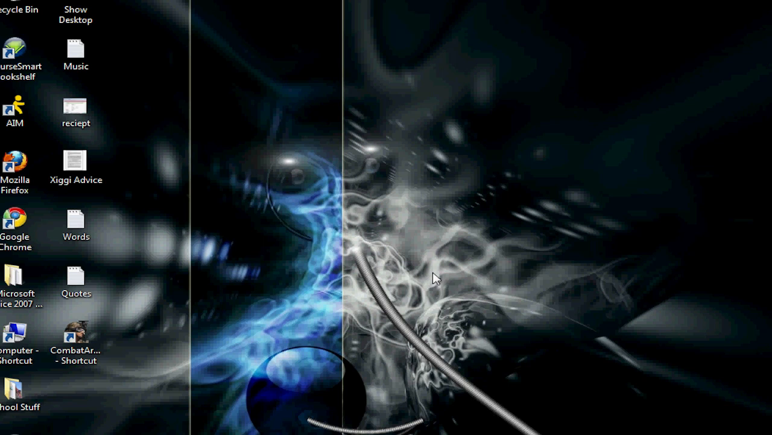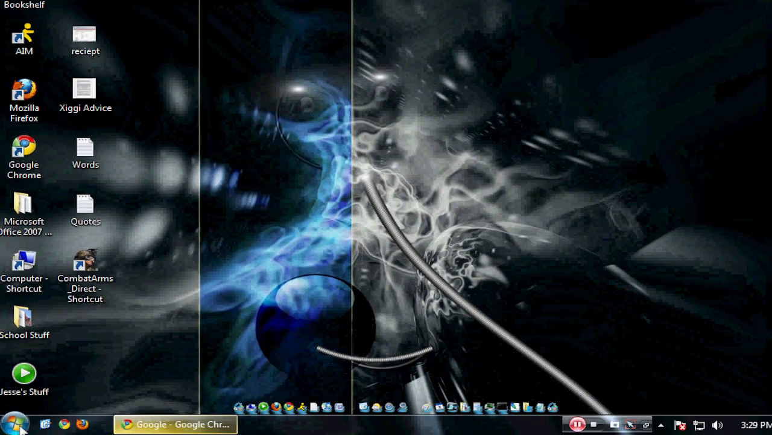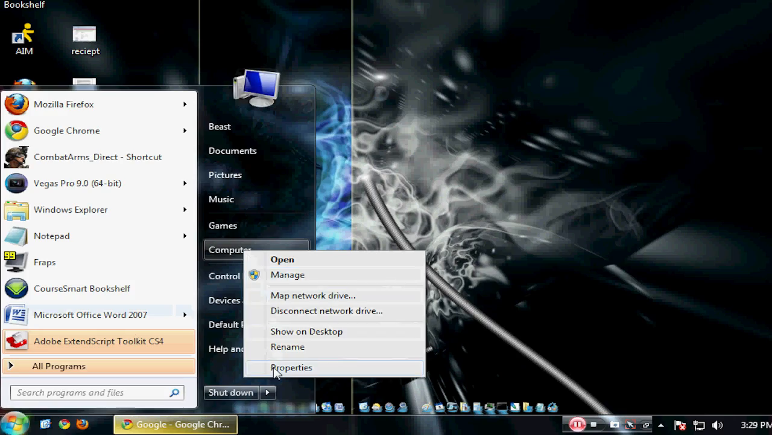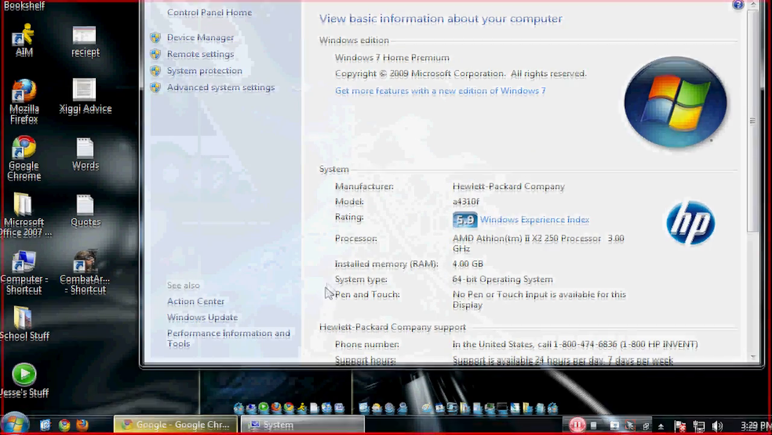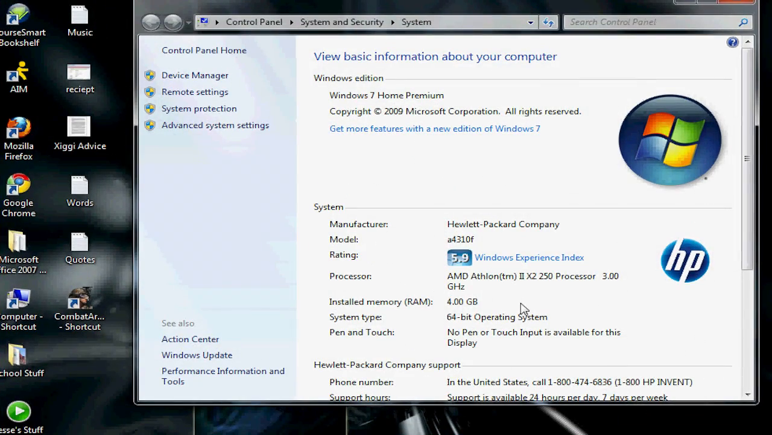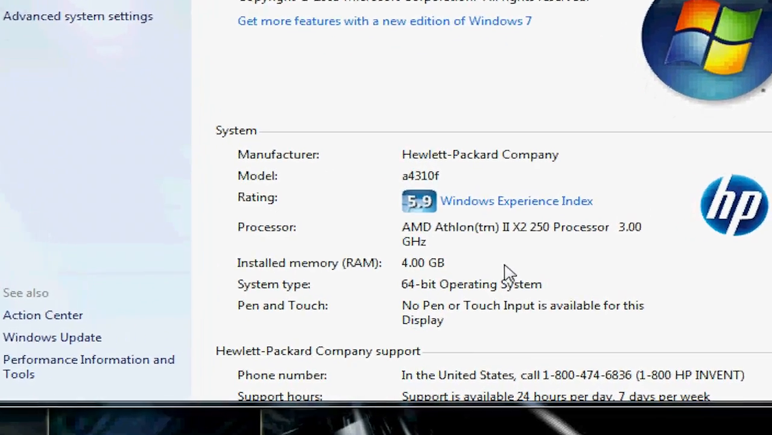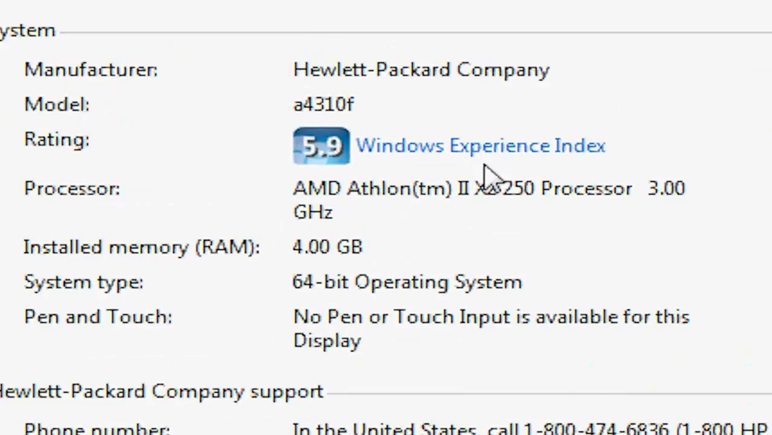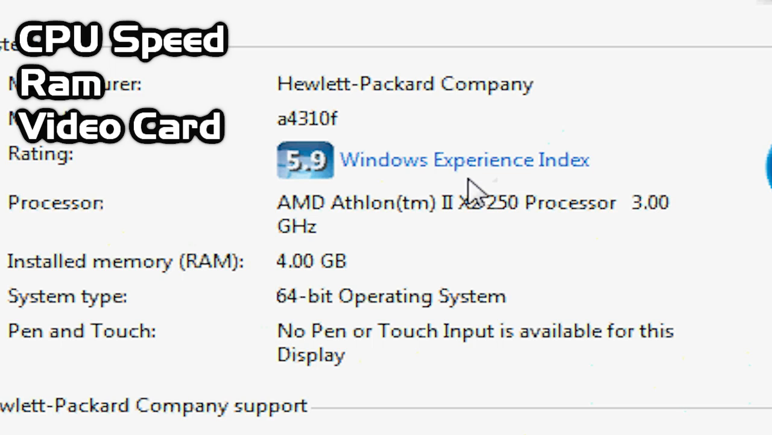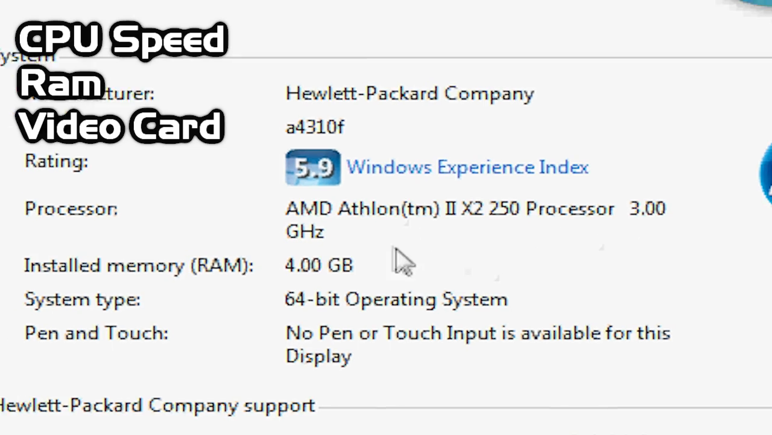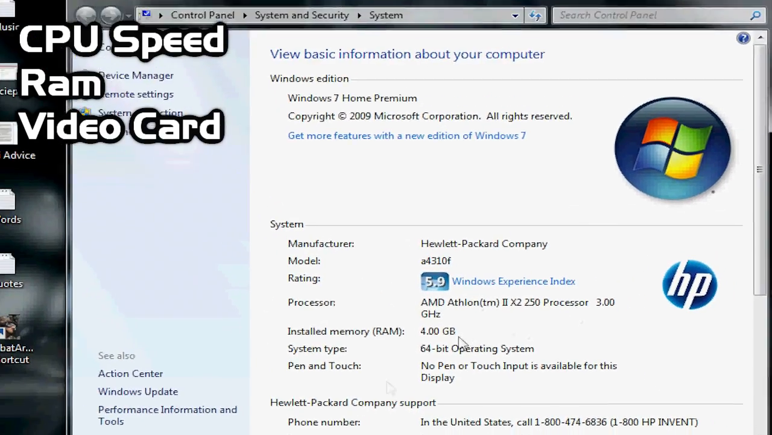First of all, if you don't know how to get to your computer specs, go to Start, Computer, right-click it, and press Properties. That's about it. This shows you that there are three main points to running a game: you want a good processor speed, enough RAM, and a good video card. As you see right here, I have a dual core 3.0 GHz processor and 4 GB of RAM.